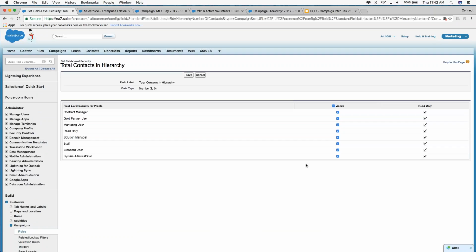So maybe for some of your users, it's not appropriate for them to be able to even see this information. And for those, you don't have to make it visible. You can uncheck the ones that you don't want to be able to see that field. But for those users that you do want to be able to view, regardless of whether they're a marketing user or not, you do need to enable these hierarchy fields. Otherwise, they will not be present in the page layouts.